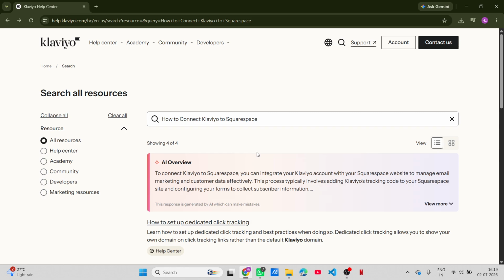You've successfully connected Klaviyo to Squarespace. Now you're all set to start sending targeted emails and campaigns to your customers.